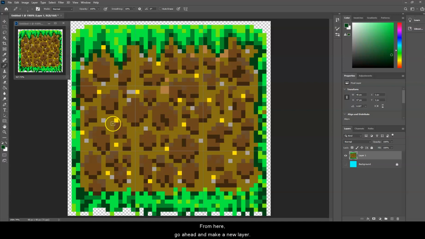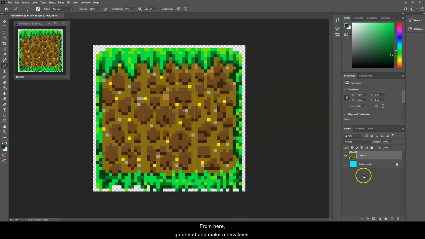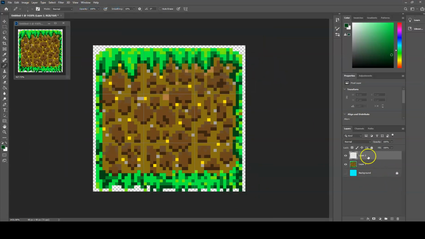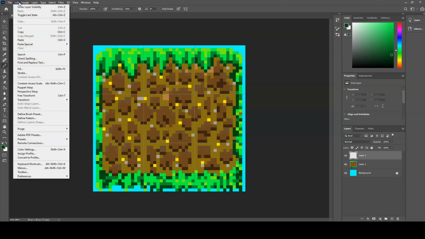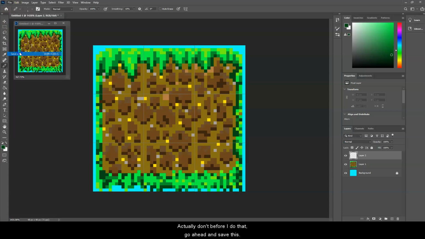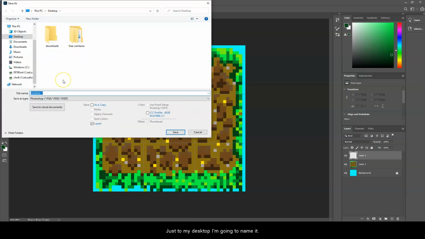That'll work. So, from here, I'm going to go ahead and make a new layer. Okay. So I got my background, got all of that. So I'm going to go Edit, Canvas Size. Actually, you know what? Before I do that, I'm going to save this. And just on my desktop, I'm going to name it Grass Pixel Tileset. Just so I have a base for it.